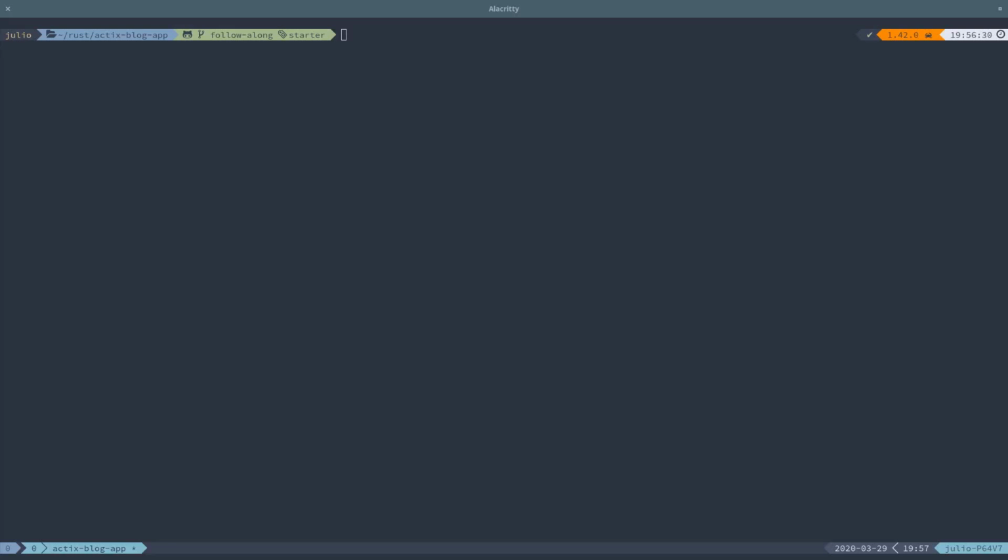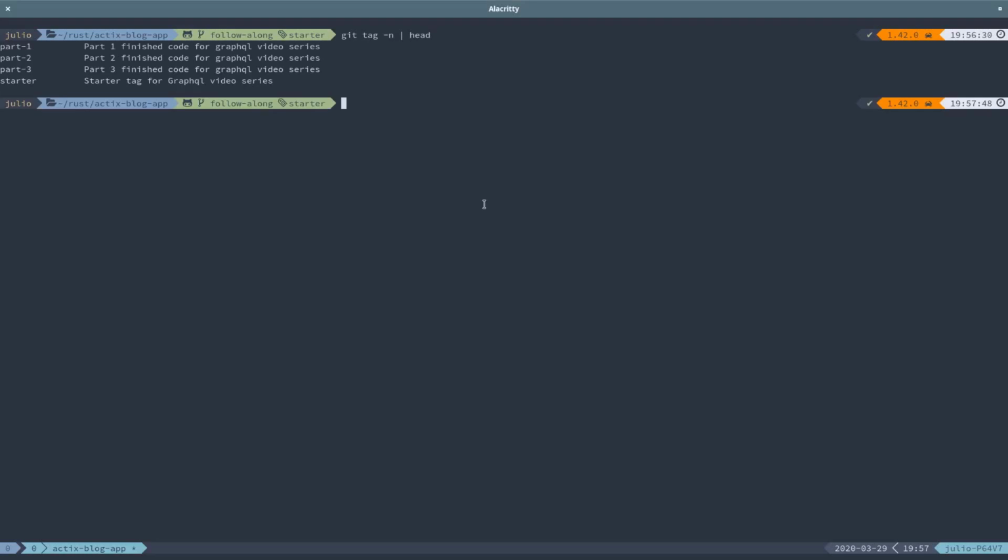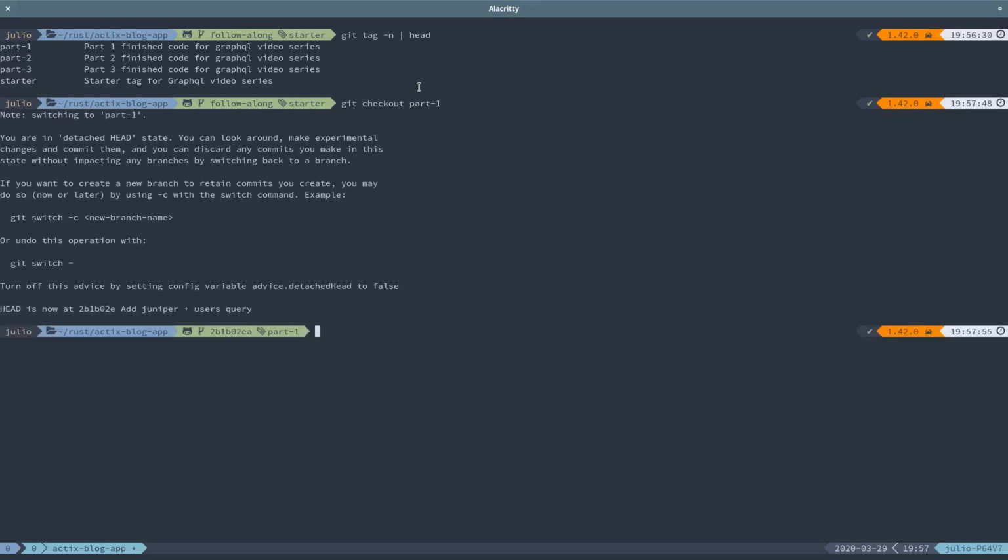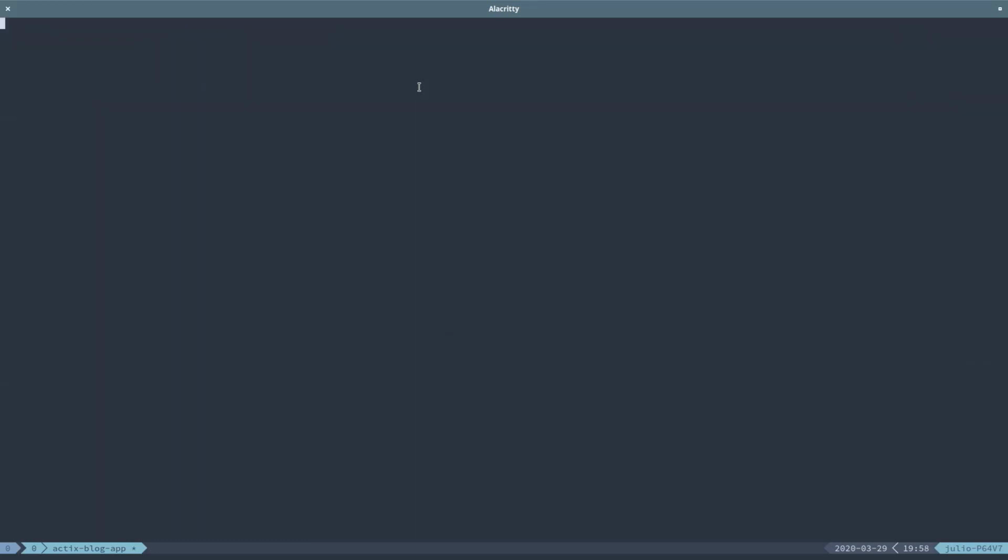In this video, we are going to add a mutation to create a user. The link to the repo is in the description. If you want to follow along, just check out the tag part 1 or part 2 for the complete code. Then create a branch over that commit and you are good to go. Cool. Let's open Visual Studio Code.